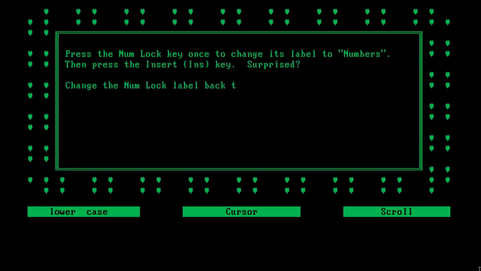Press the num lock key once to change this label to numbers. Then press the insert key. Surprised? No. So I'll just do this. The 0, right? Well, I'm not really surprised. I mean, just the 0 right there. There's a 0 on the num lock now, which actually doesn't do anything. You have to use insert. And yes, it does work like insert. I'll just do this. Okay.